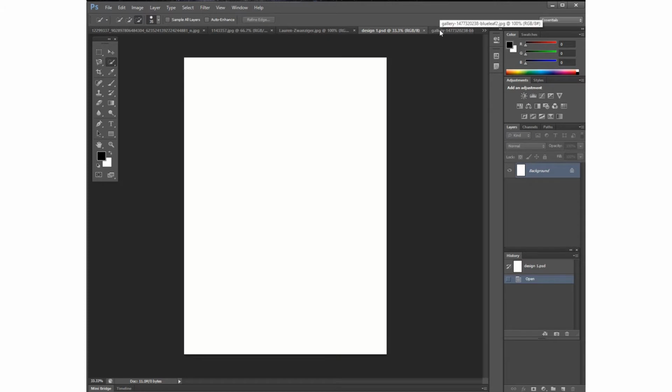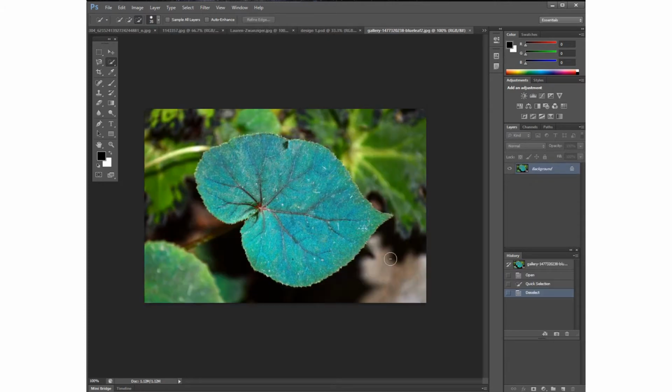Let's see what we got. Okay, let's use this one. I want to select this leaf onto my design. Okay, I'll take this quick selection tool. Then I can click and drag like this. You can see that leaf is selected.